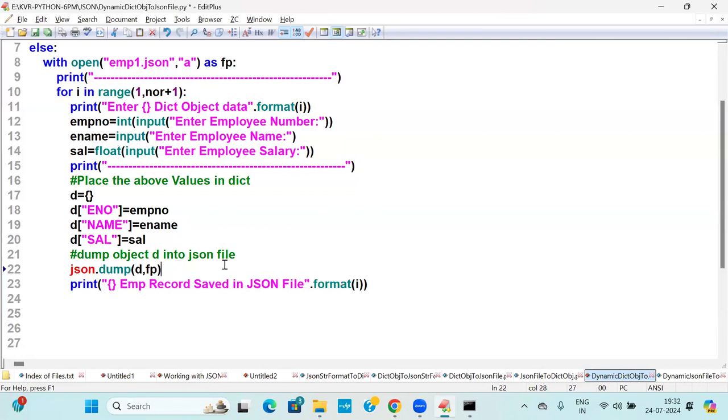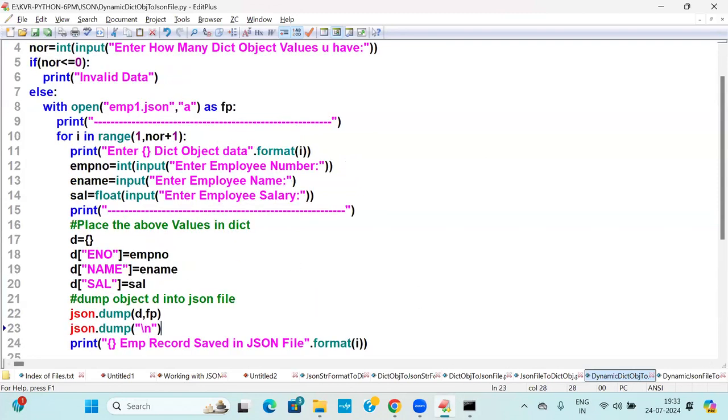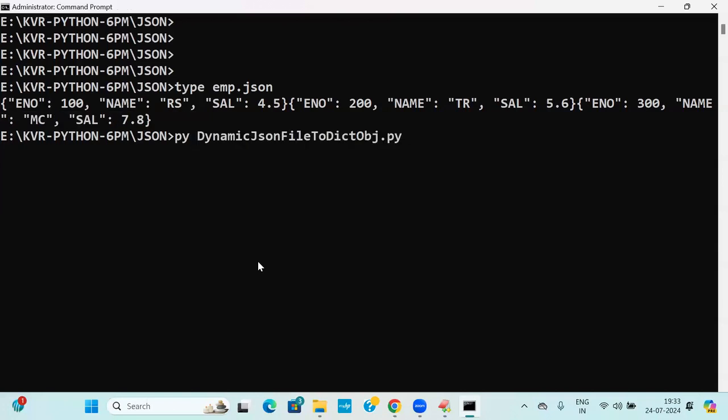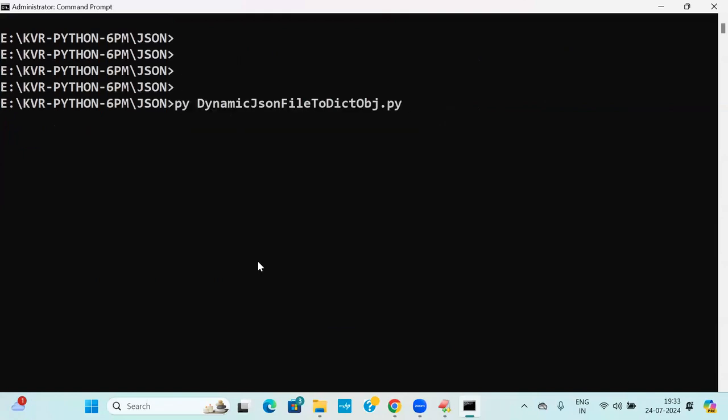So what should I do with that backslash n? I'll try to attempt it. Don't take it for granted. I'll write backslash n here. Just try to run. Try to run the previous one. This one now: dynamic JSON file, dict object to JSON file.